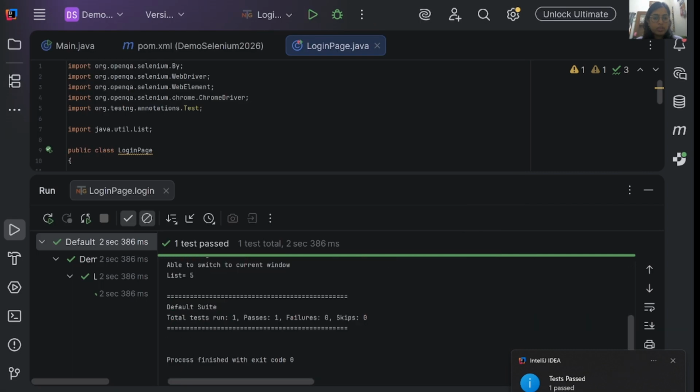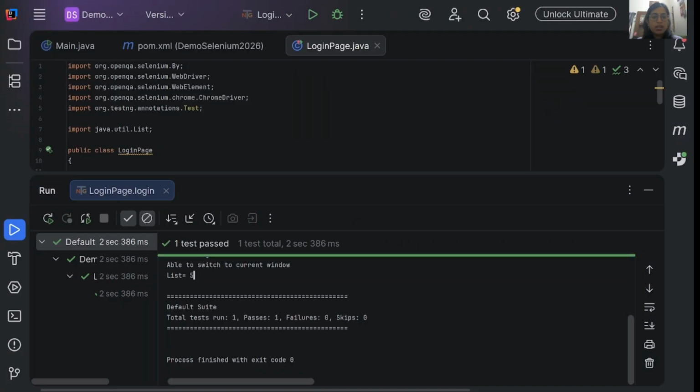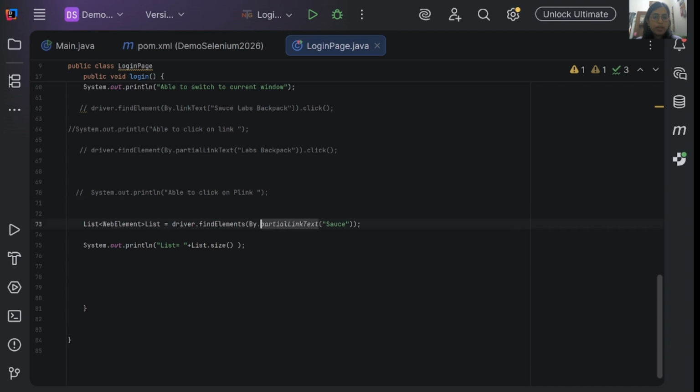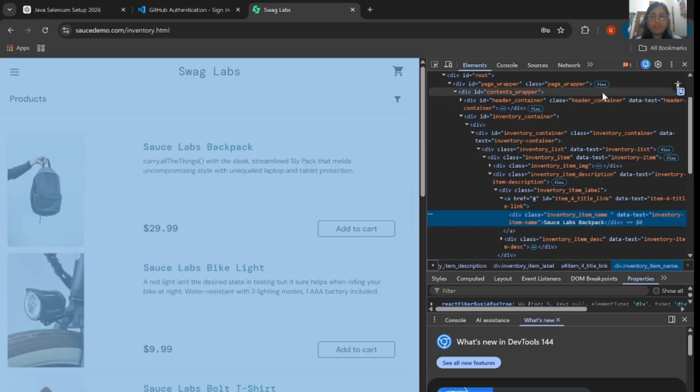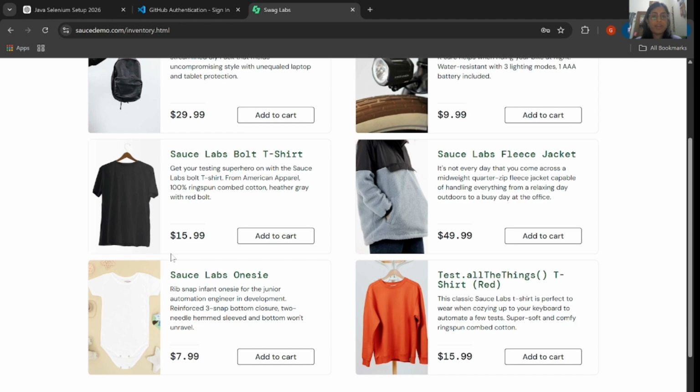Now let's see again. Here it gives us the list size as 5. Because we are using the partial link text here, whatever matching links are related to sauce, it gives the list size of that. So here we have 1, 2, 3, 4 and 5. It gives you the count as 5, which have the word sauce in the partial link text, but it ignored this one. Why? Because this particular link doesn't have the word sauce. So in this way you can check for the links.